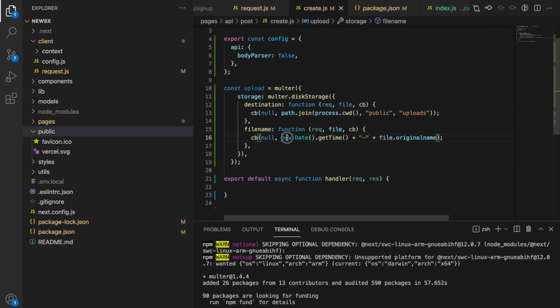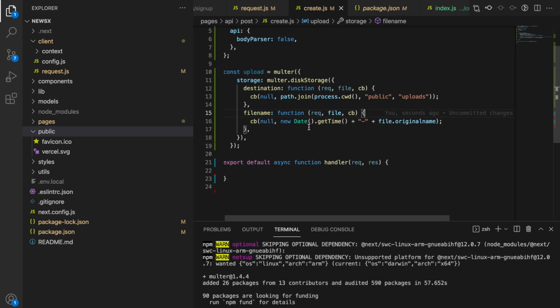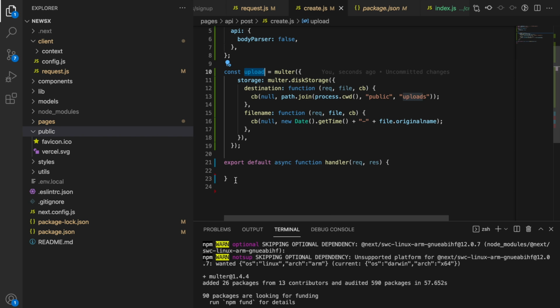Our file name looks fine to me. I can use the getTime function to make a unique file name, append it with a hyphen and then the original file name, whatever the user has given as input. Okay, so this is our multer. Now the question is how we are going to use this middleware with our Next.js handler function. There is no way you can write app.use and then pass the middleware, because Next.js doesn't work like that.